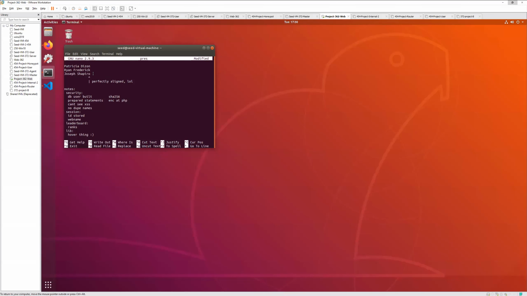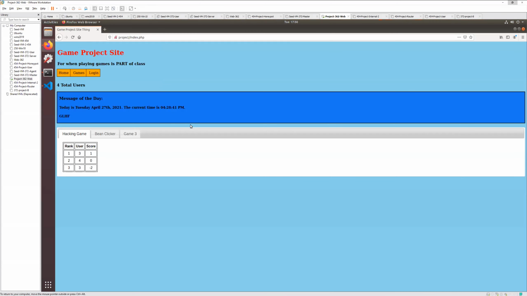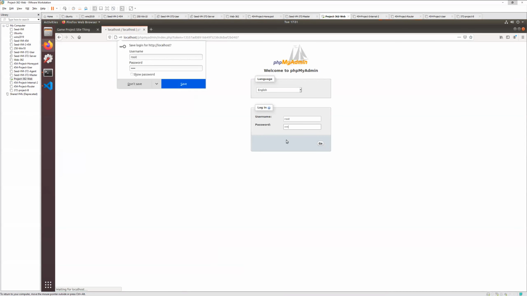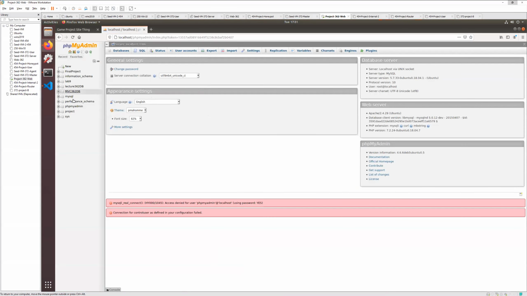So right here are our names. It's Patricia Dyson, Ryan Fedrick, and Joseph Shapiro. And the project we did was a game library website with user login, all that. So first thing is the database right here.